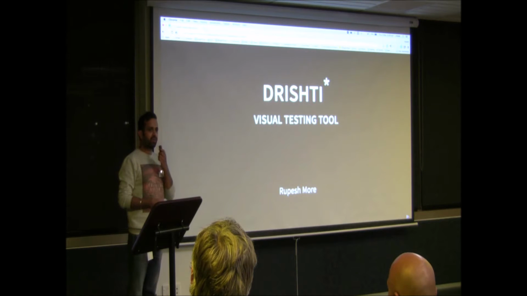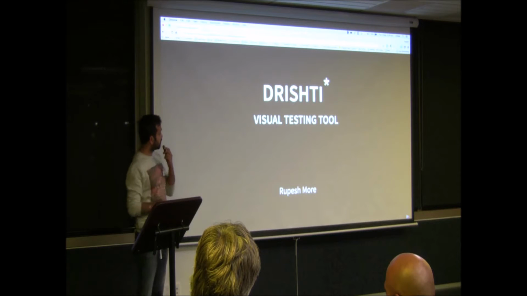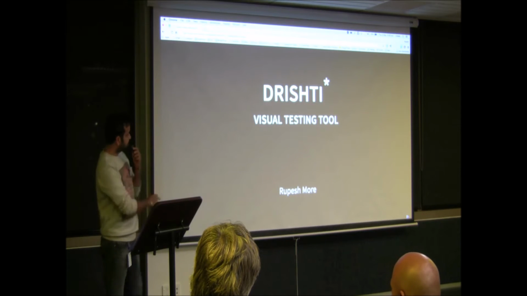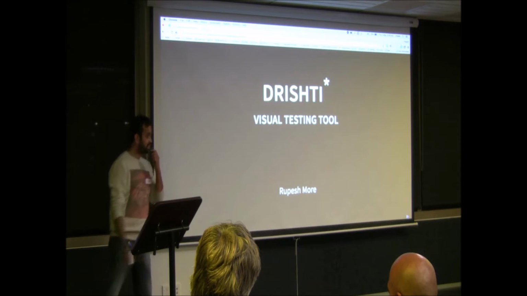You might already know that when you're doing responsive web design testing, the layout changes, and with the layout changes, you have to do regression testing all over again on the mobile devices as well as desktop devices. This tool helps you to do that. I'll not do much talking. I'll directly jump to the slides.